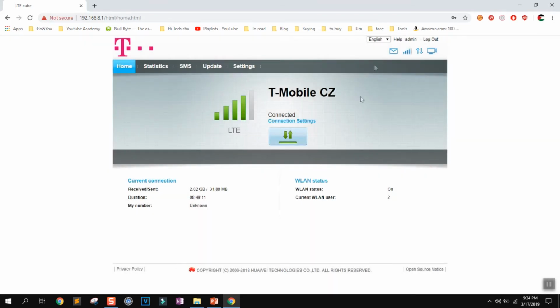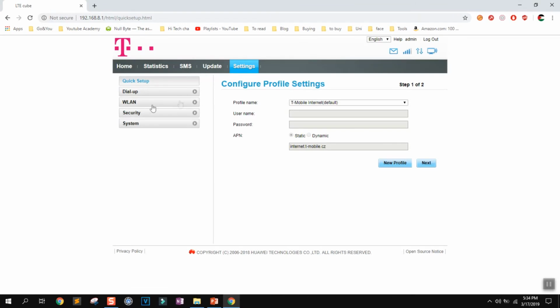Now we are logged in. Since we have the log out option available, we'll go to settings. And under the settings, we'll go to LAN settings. We'll go to LAN advanced settings.